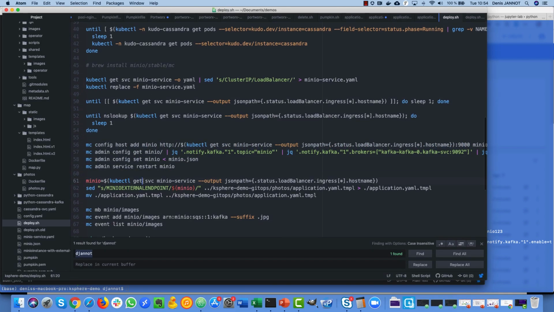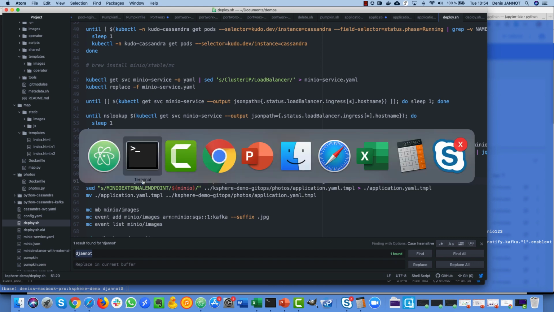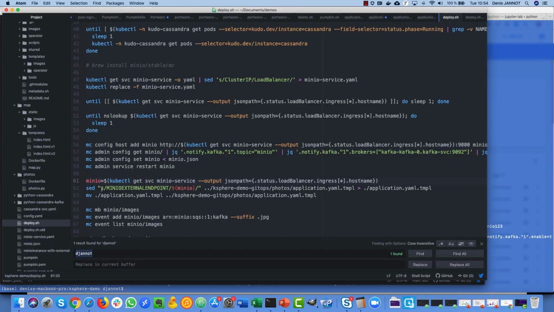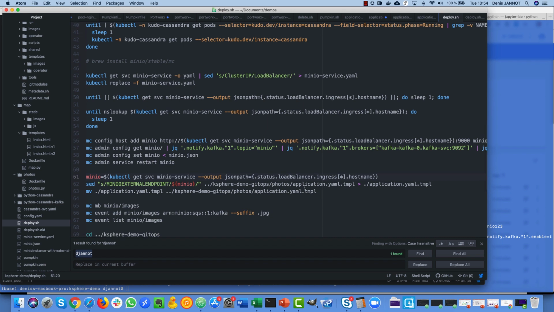Then I get the endpoint of Minio, and I'm going to update my deployment scripts in my GitOps repo to use this Minio service here. So I'm just going to do that here.